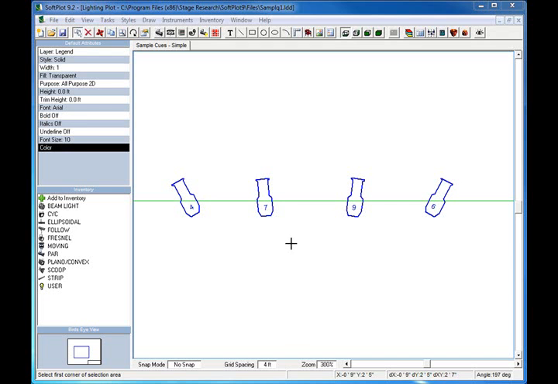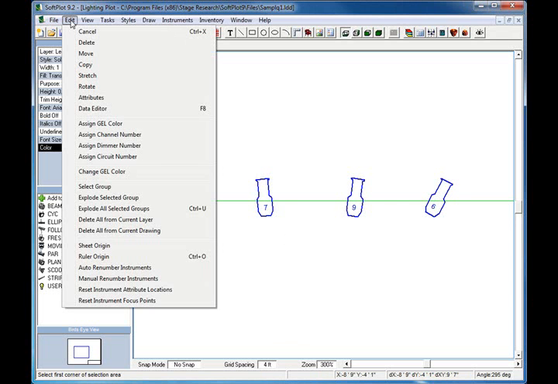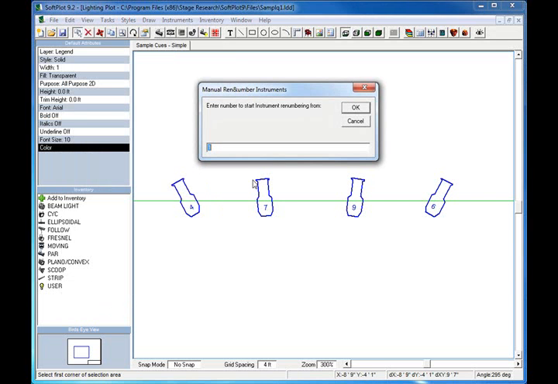Well, what we're going to do in this tutorial is show you how to renumber fixtures on a pipe. There's a couple of methods of doing this. We're going to cover first the manual method. I'll choose the edit menu and come down here to manual renumber instruments. I'll select that. A message comes up asking you to enter the number that you want to renumber from.